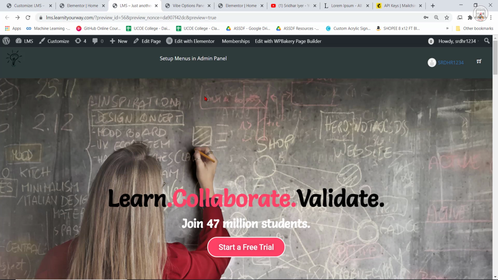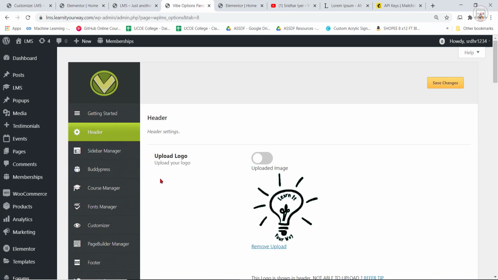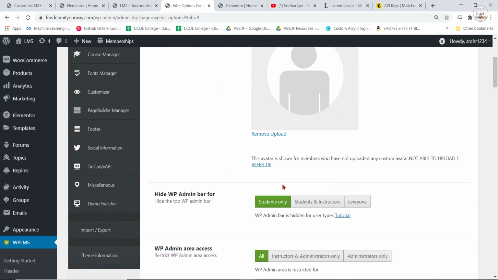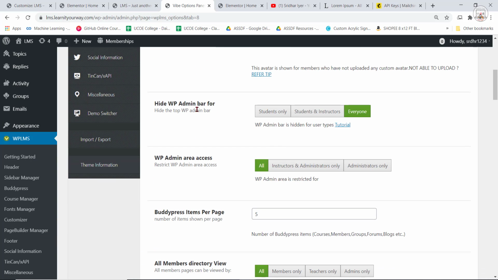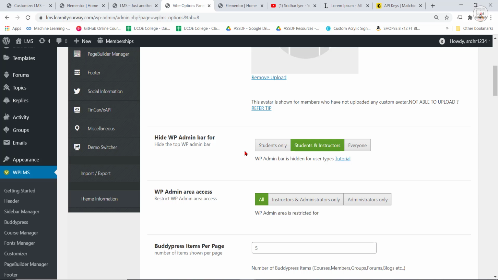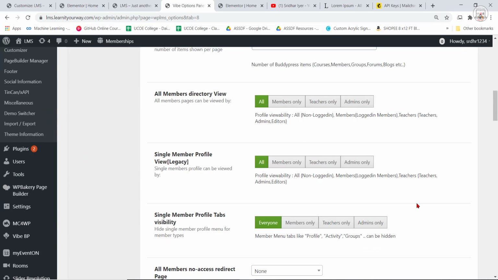This top bar is going to create some sort of nuisance because it blocks the view. And on top of that, whenever the students or the instructors log into your website, this top bar is visible to them also. So in short, they can get access to your backend. So to avoid that, we need to do certain changes. What you need to do is go to this BuddyPress option and hide the WP admin bar for everyone. Okay, so the students, or you can keep it for the admin. The students and instructors won't be able to see the admin bar. Similarly, WP admin area access to the administrators only. And now save it.